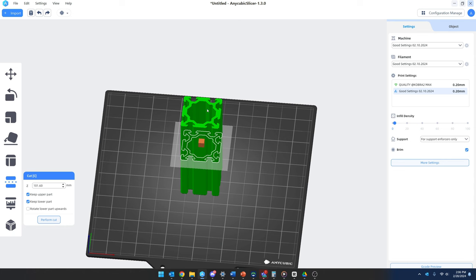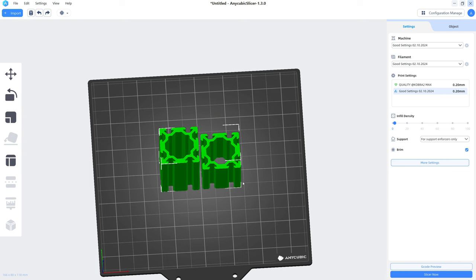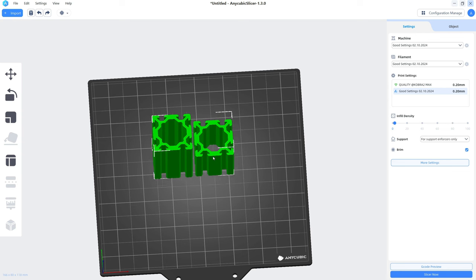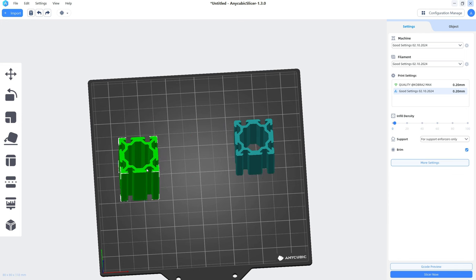So cutting is exactly what you think it's going to be. You hit the button, it generates a plane on the Z axis, and you can move it up and down that plane, and then you can perform a cut. And it just takes your one object and turns it into two. So, and then if you deselect, you can move those independently.